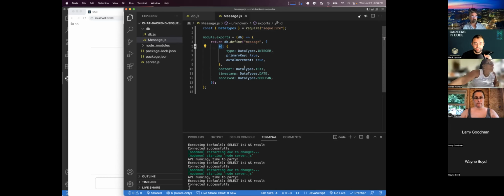So ID is kind of a long one because there's a lot of things going on with the ID in terms of setting the data type, understanding it's the primary key, and auto incrementing it. But then there are some other things in our messages table. There's the content, there is the timestamp, and there is whether or not it was received. But for all of those, what we do is specify, hey, what are the data types coming from that?